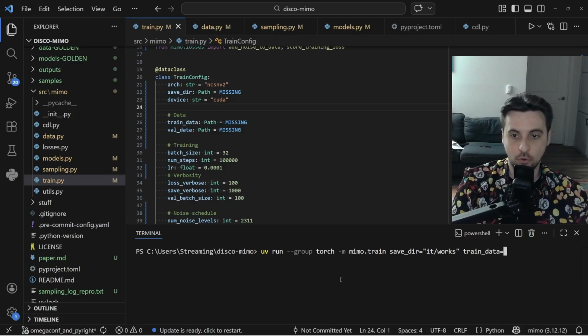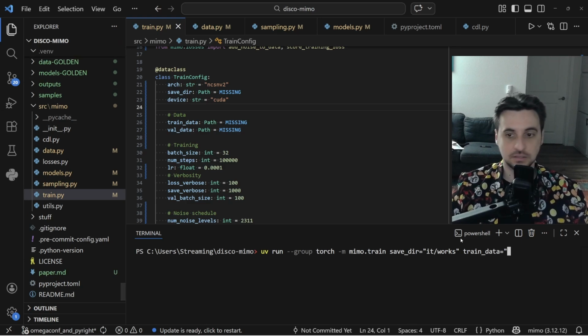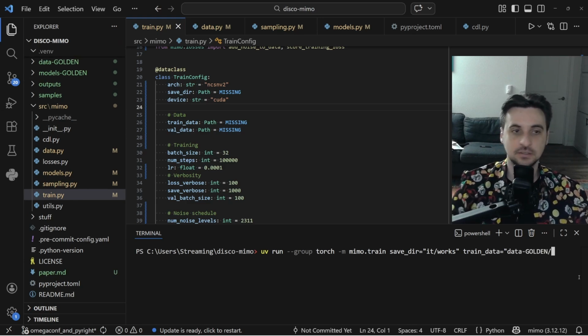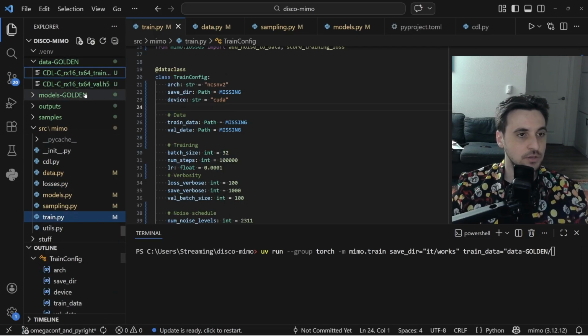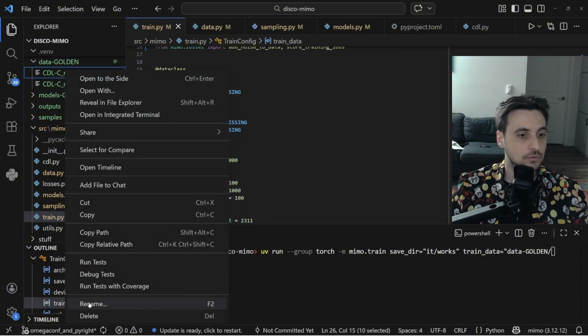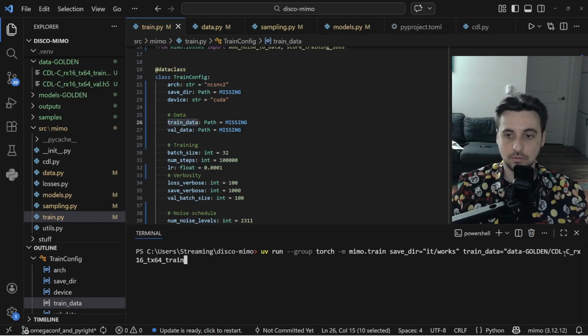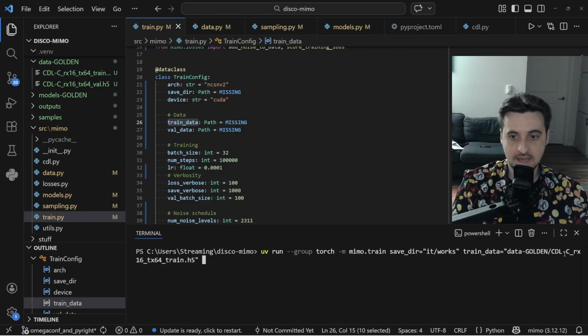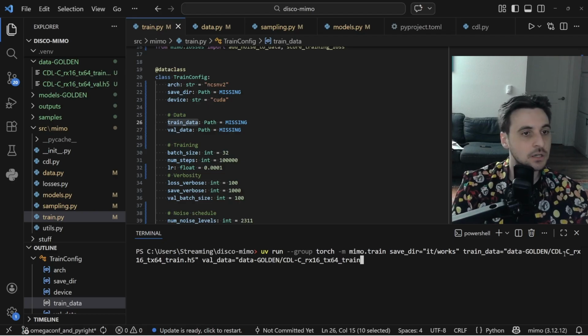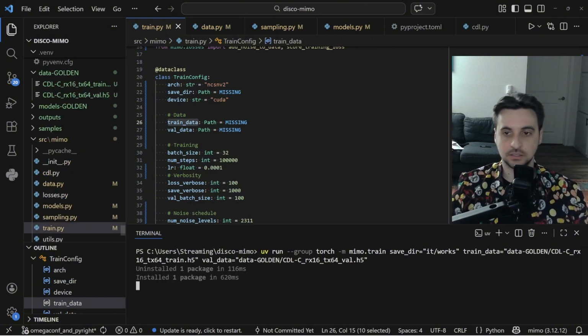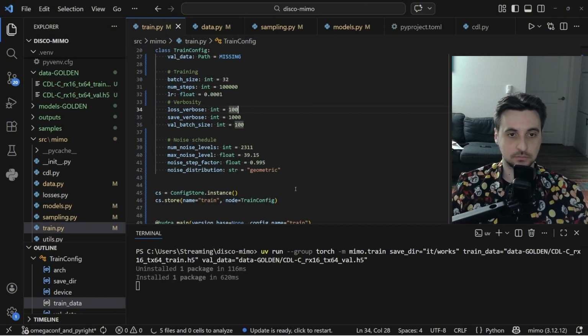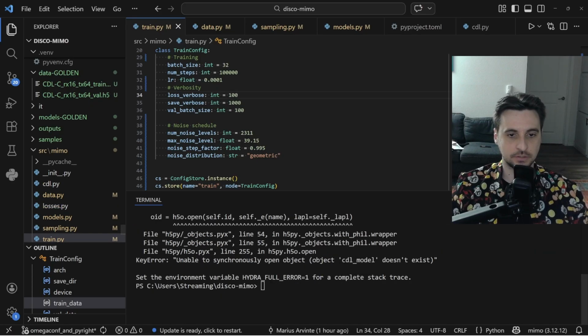Train data, I have to point it to the file, which is data-golden/train.h5. This is the nice thing because I can actually reuse this now. And val data is data-golden/cdl/val.h5. And that's it. It should all work. Hopefully it works. If not, we'll figure it out.